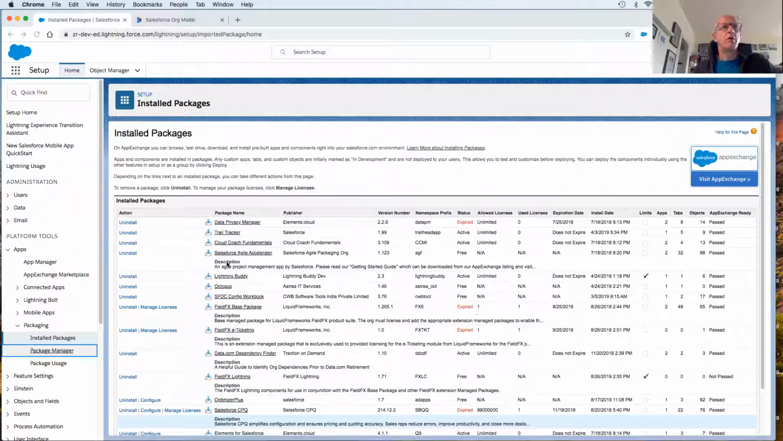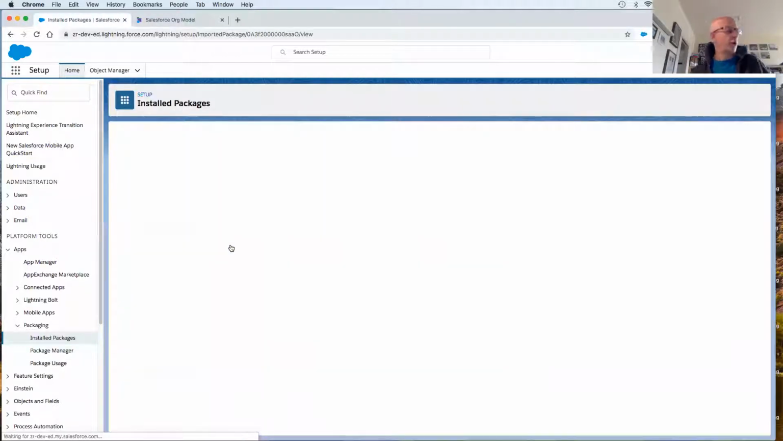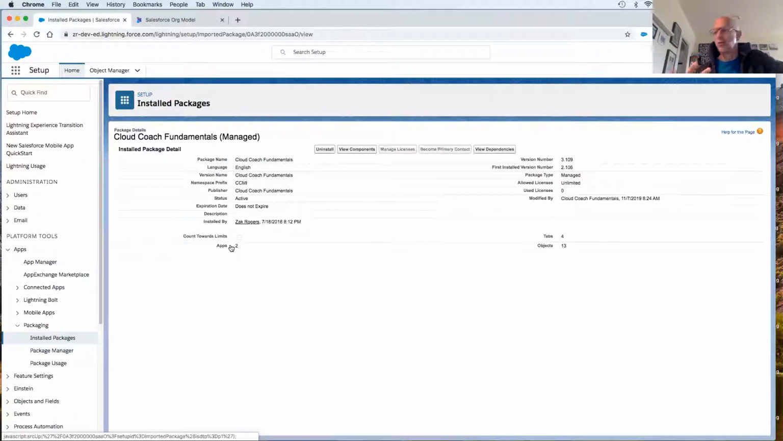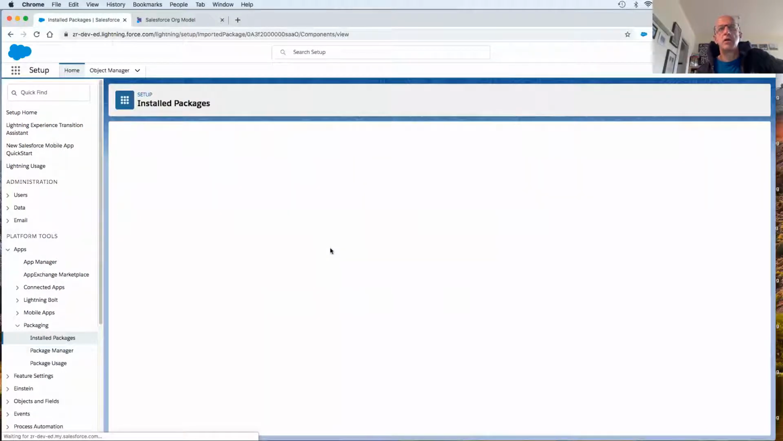So if we pick any one of these, let's pick Cloud Coach Fundamentals. It's a great project management tool, but maybe it's been installed in our org just for a trial and it's no longer used. So we need to try and find those applications where they're not being used and they're clogging up our org with custom objects, reports, fields on standard objects.